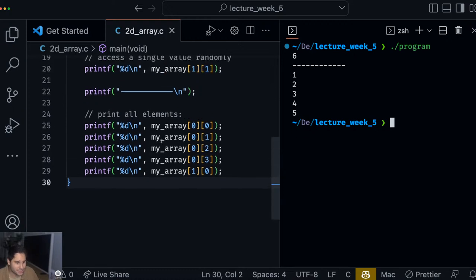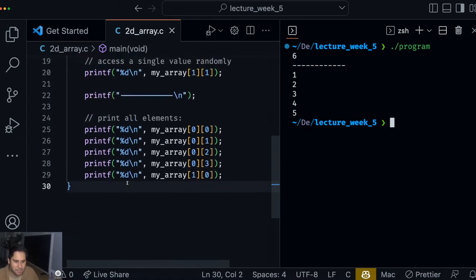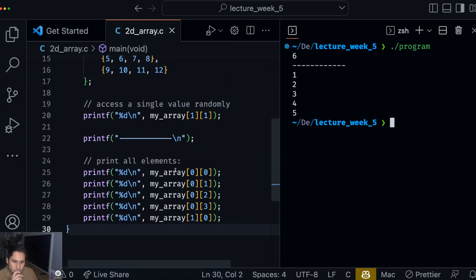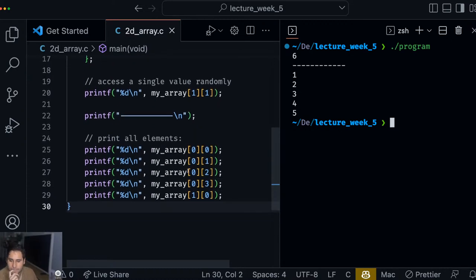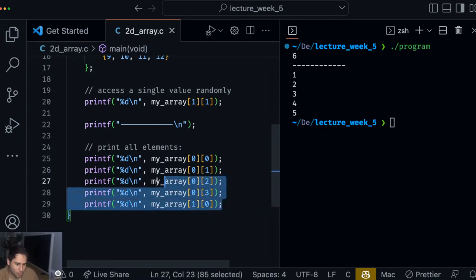So if you see, right, by doing this, I get 1, 2, 3, 4, 5, I'm getting all the elements printed out in order. But what's the problem with it? Yeah, it's too repetitive. It requires too many lines of code. So we don't do this. We don't want to do this.